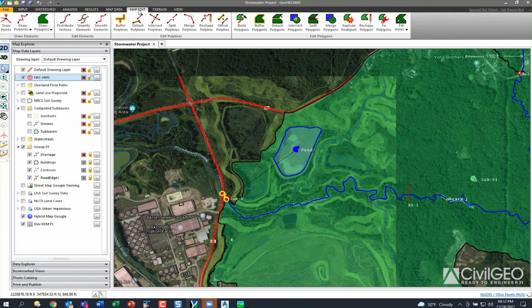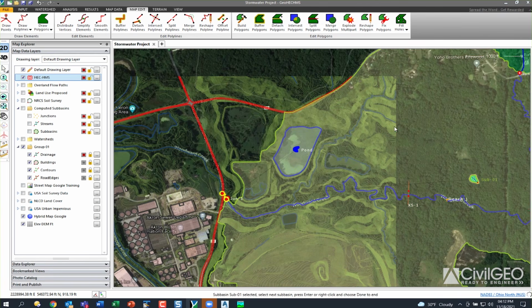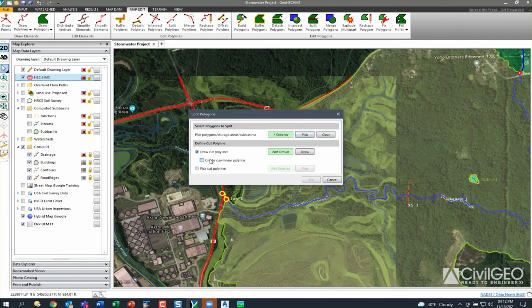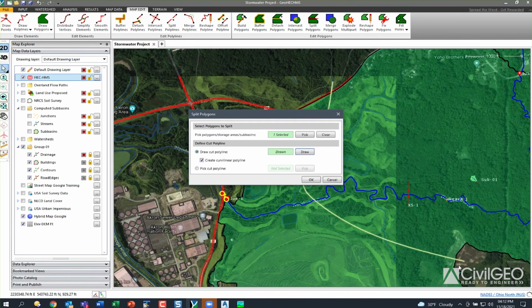So we'll go over to map edit. We'll say split polygons. We'll go in here, pick this polygon shape. And we're going to go and just draw in a cut line. Just hit draw. We'll start outside the polygon. We'll just kind of go along this pond, come back over to the stream, take it across over here, say done.